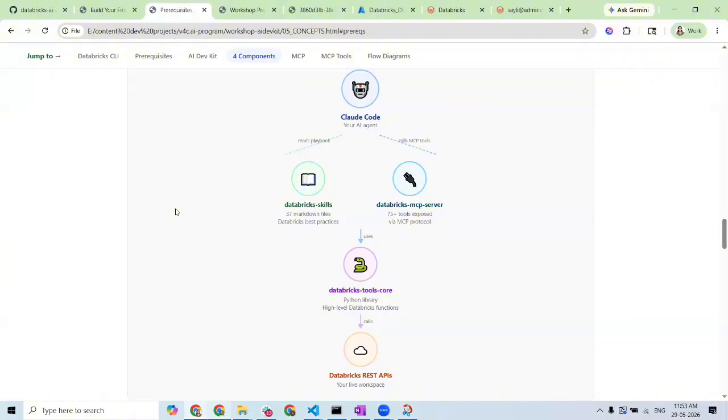So I'll take 5 minutes to show how it is getting connected internally. Then we'll go ahead with building your Medallion architecture using AI DevKit, because I have already installed AI DevKit and MCP and all these things. So this is, let's say, your Claude Code, your AI agent. And then this is Databricks skills, Databricks MCP server, Databricks tools core. How is it coming?